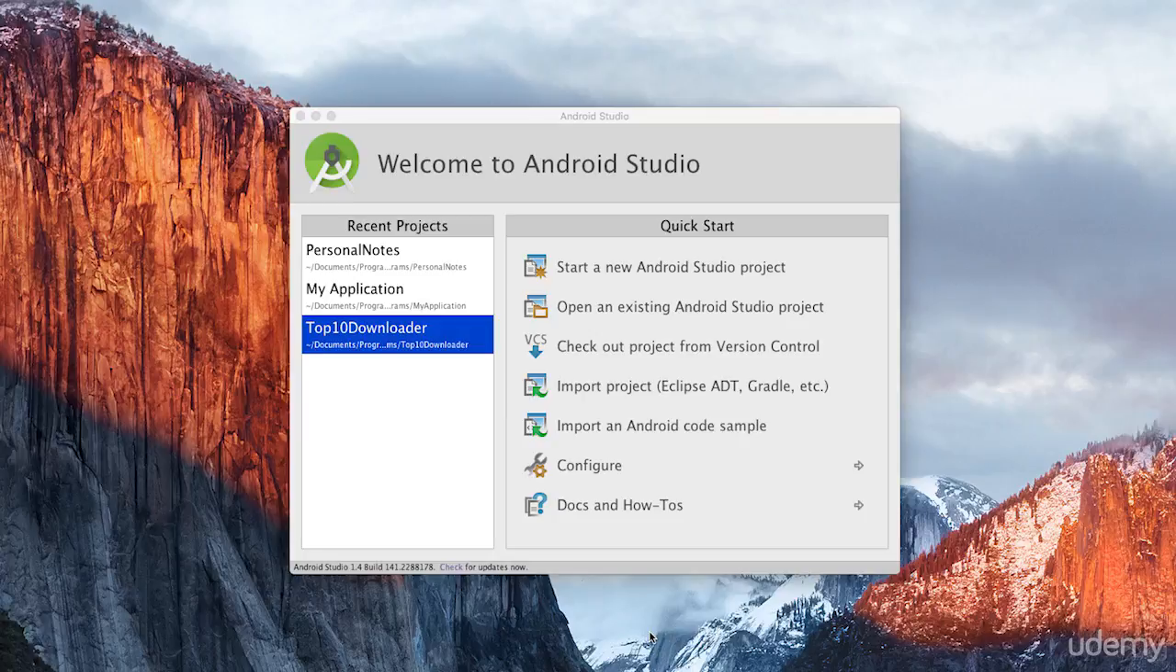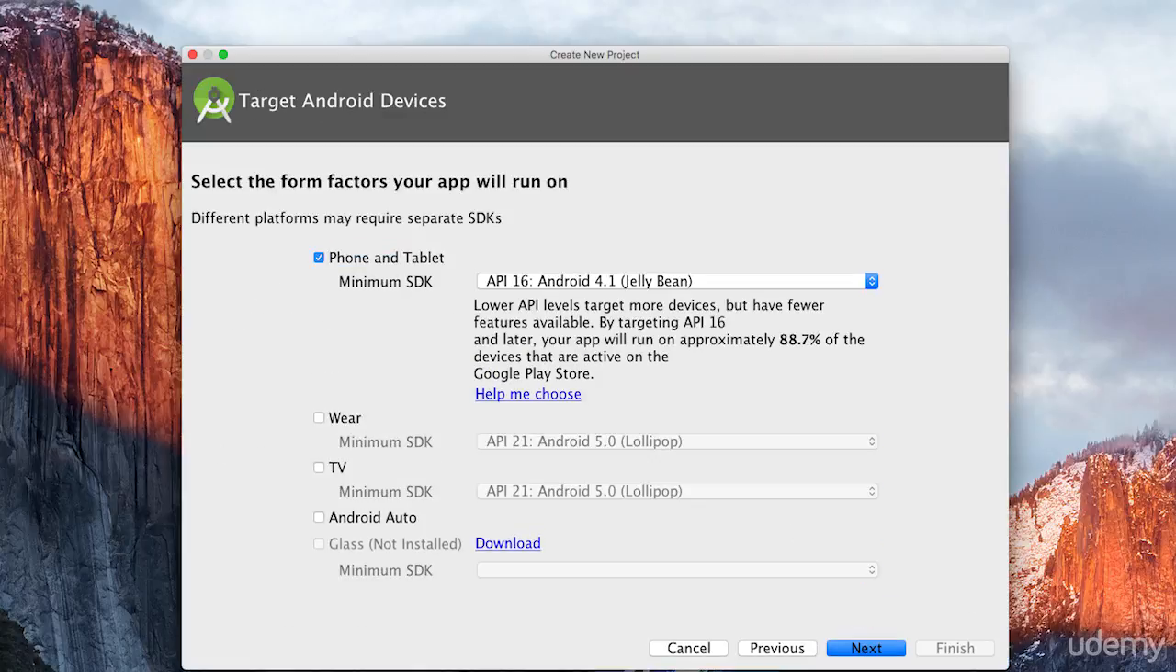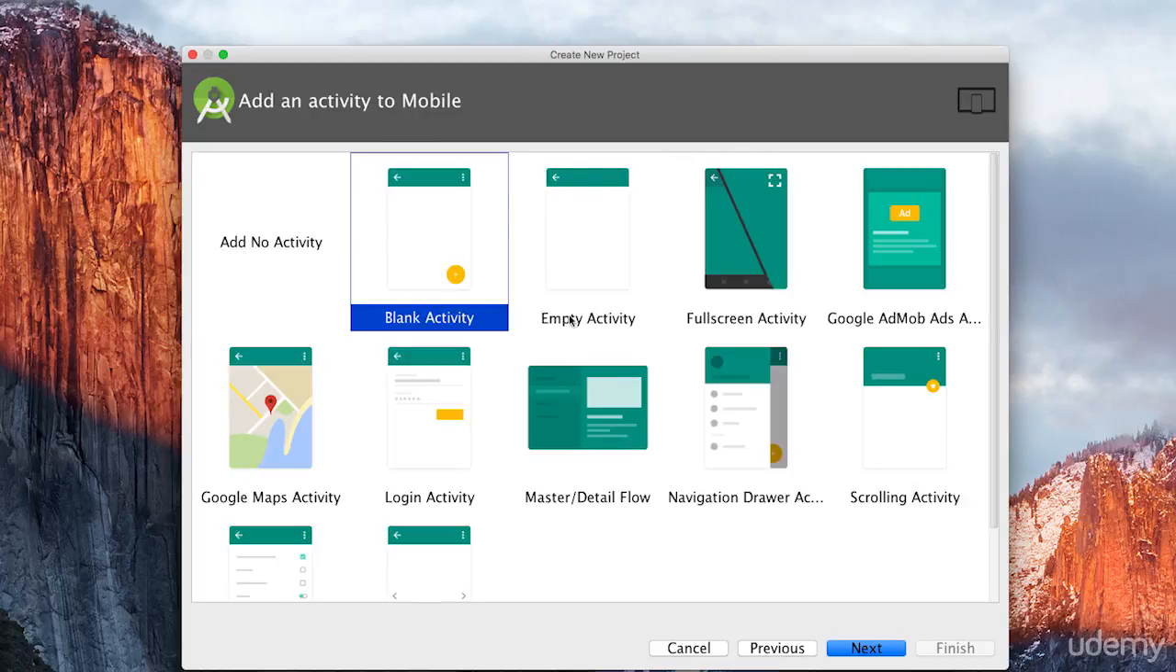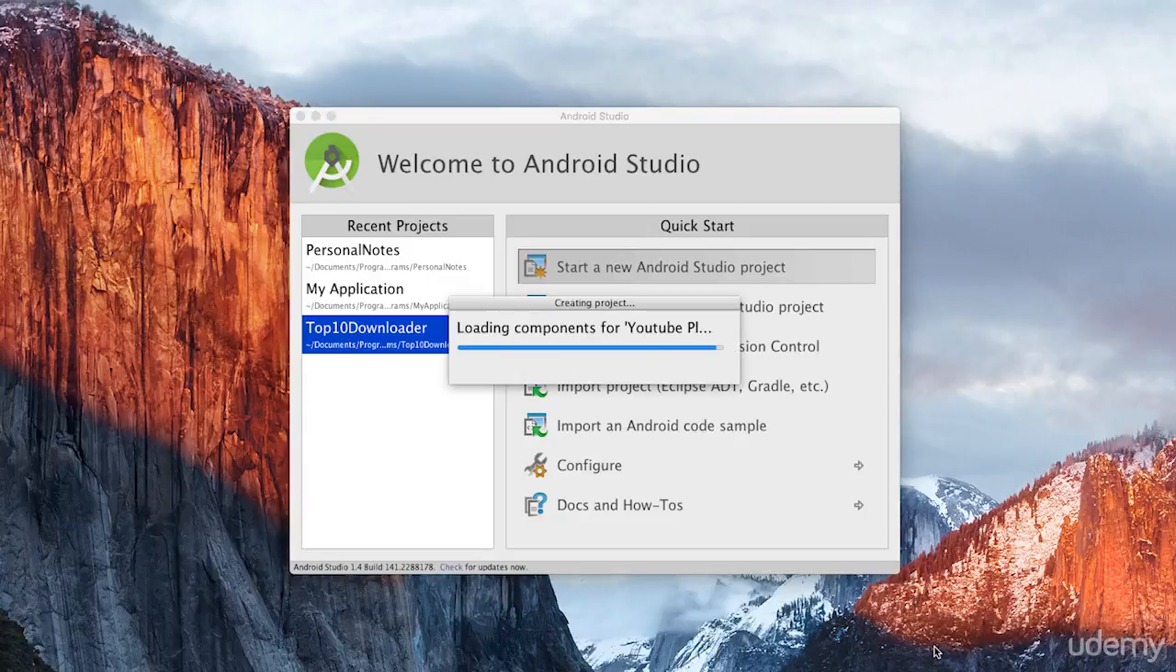So let's get started. I've got Android Studio open. I'm going to create a new project by clicking Start a New Android Studio Project. And we're going to call the application YouTube Player. You can see down the bottom my project location. You'll obviously put that into whatever folder is appropriate for you. Click on Next. We're going to leave phone and tablet and API 16, which we've done before, and all the other options disabled. So I'm going to click on Next. I'm going to choose the blank activity, or it's already selected, so I don't need to do anything. Click on Next. For these options here, we're going to leave all those as the default options as well, and click on Finish. So that's going to create the initial project.